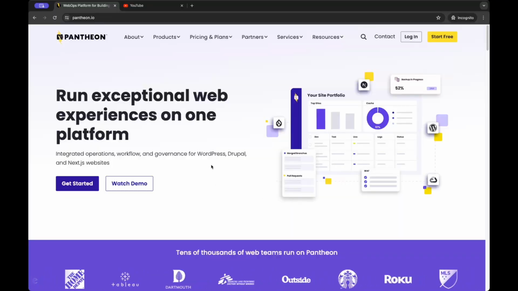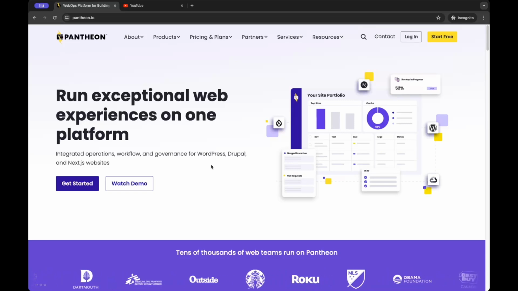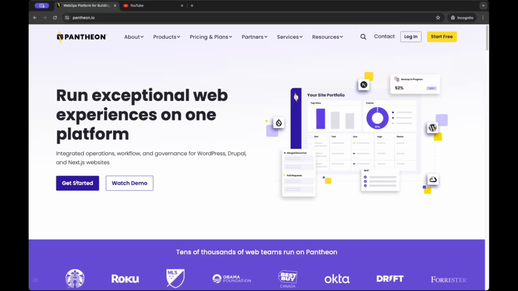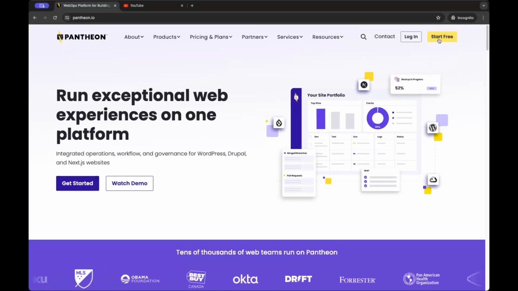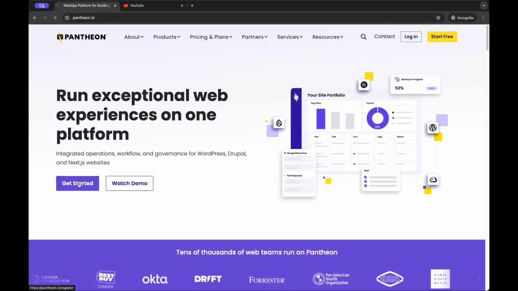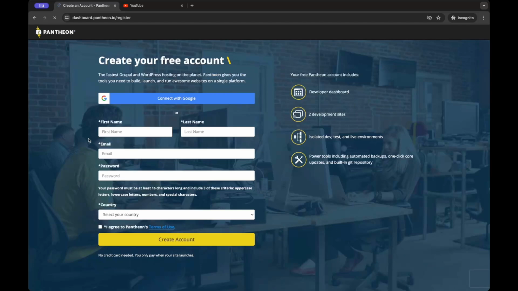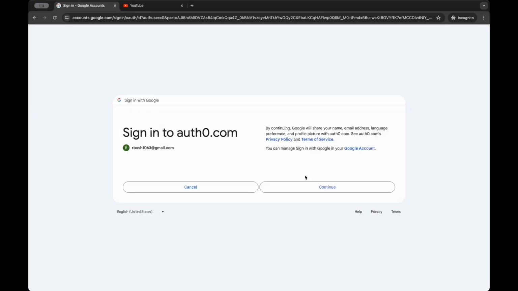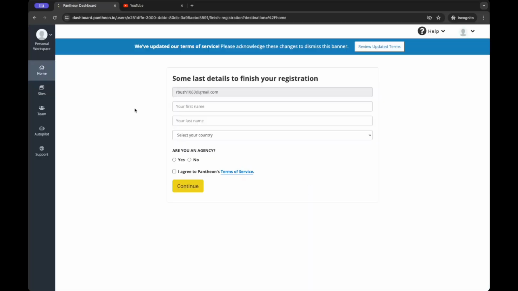So I'm currently on the Pantheon website. I'll give you the link in the description. Once you're here, click on get started or start for free, however you want. I'll click here. It'll ask me to register. It's very straightforward. Just register with your account. Once you are in, once you register, you will see this screen.